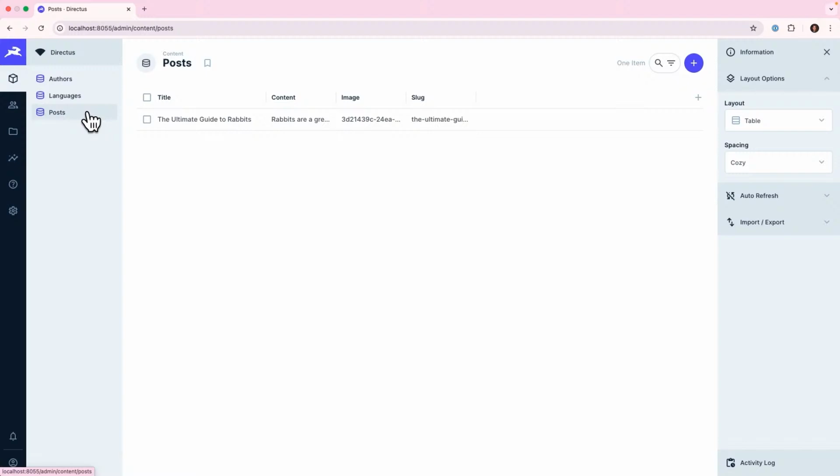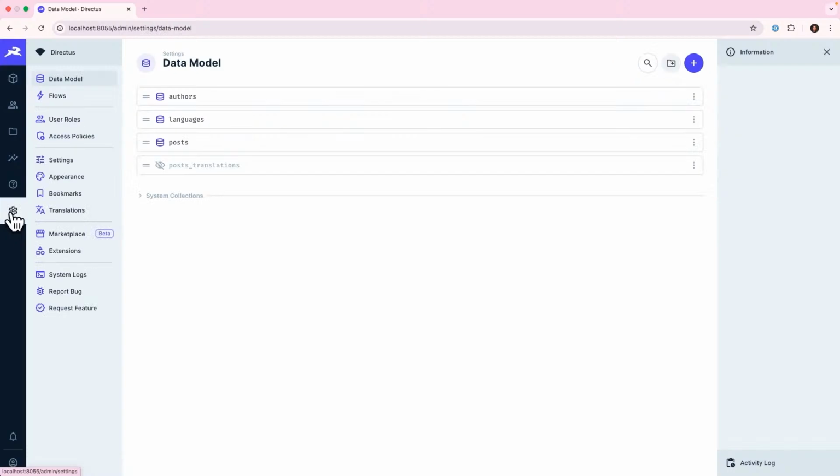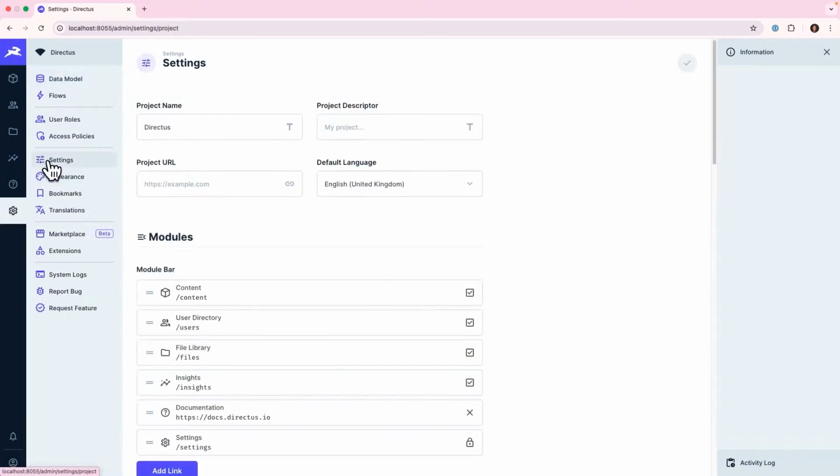So, as you can see, my computer's default language is English. Now, also running by default in English. But what if I want to make it available in another language? What I can do is go over to the Settings module, and then the Settings page itself, where amongst other settings, I'm going to find the default language.